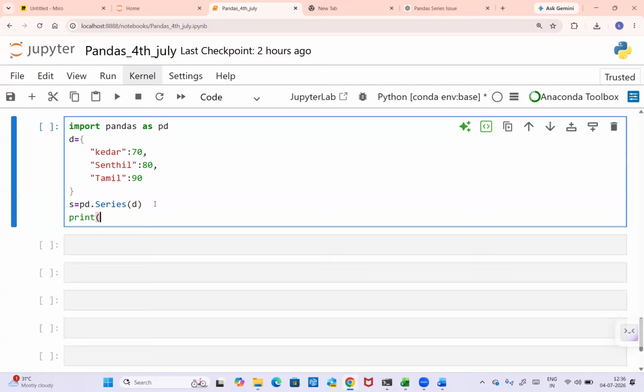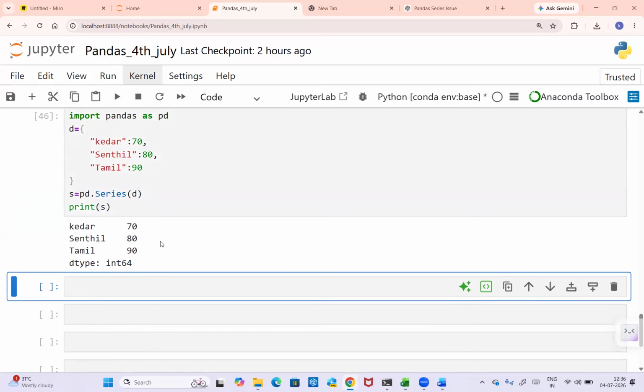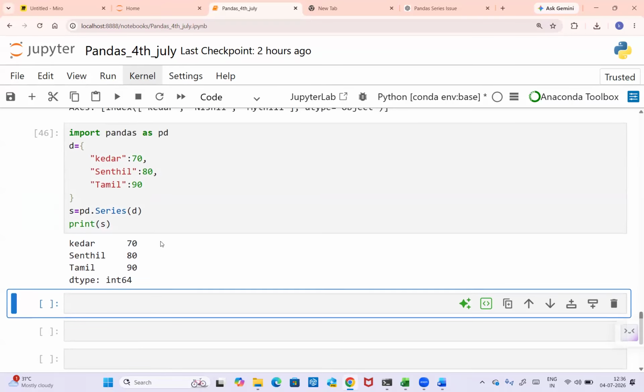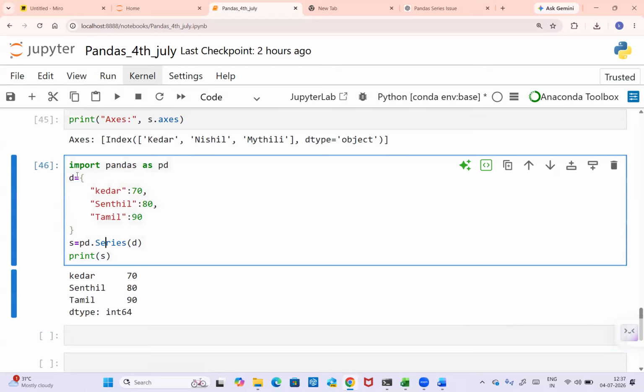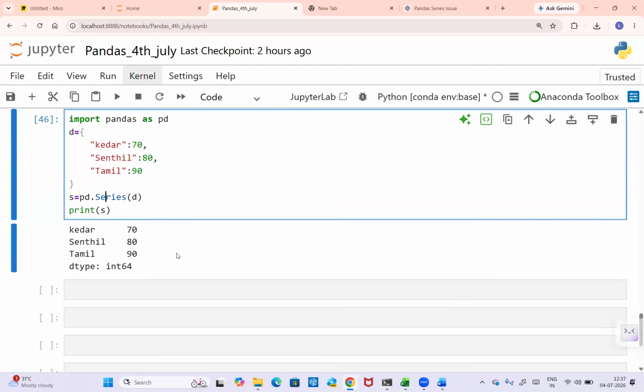Pandas. Yes. Everything looking good. And the code only will struggle. No, you will not struggle. You know the dictionary and all that. You are only using the Series method and passing the name of the dictionary. Why will you struggle?